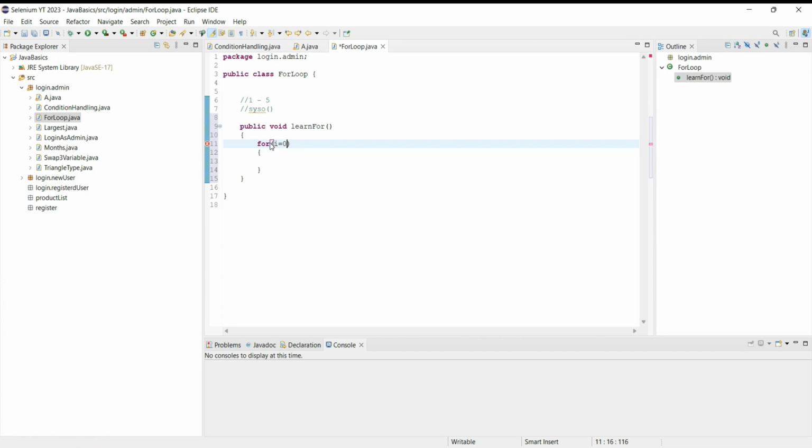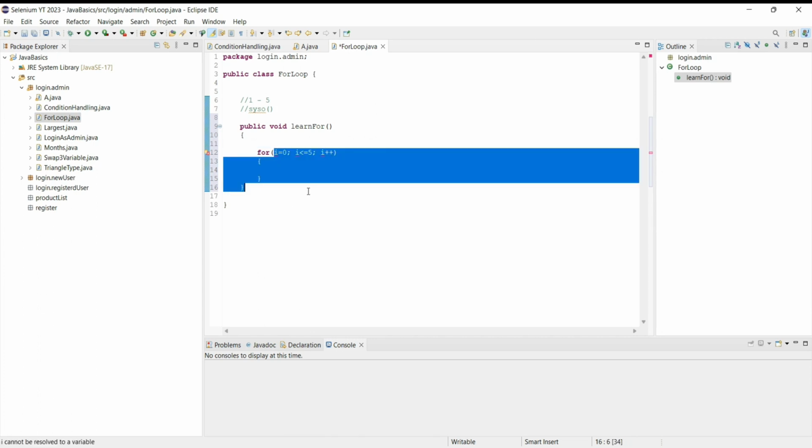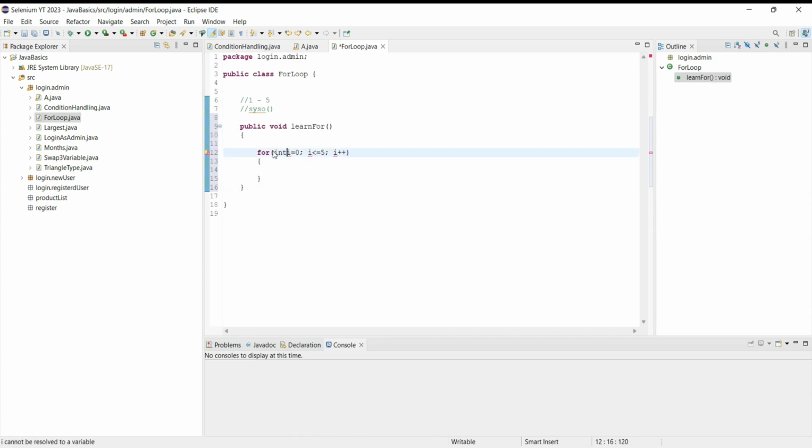Suppose i is equal to 0. I will explain how to write this. i is less than or equal to 10, I will take as 5. And i++. Now you can see here we are getting an error for the i. i is basically my variable, so I need to define the data type of this i. I can define it outside my for loop, like int i. Now you can see this error is gone. Or one more thing I can do, I can mention it inside this for loop as well. That's also fine.